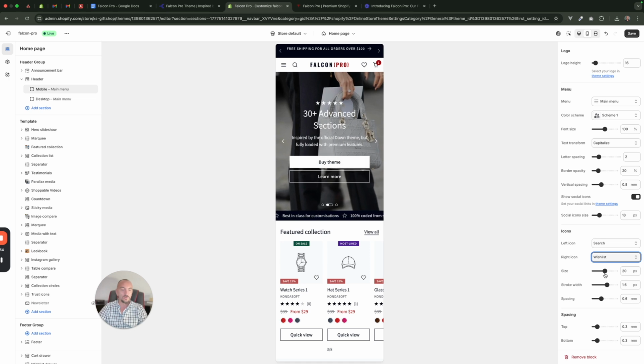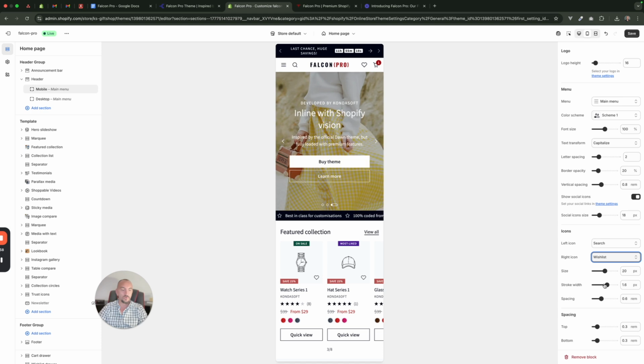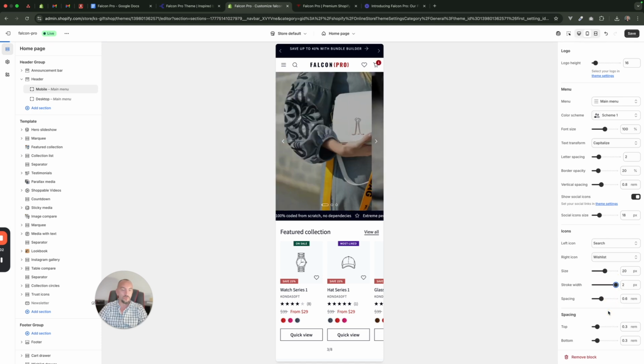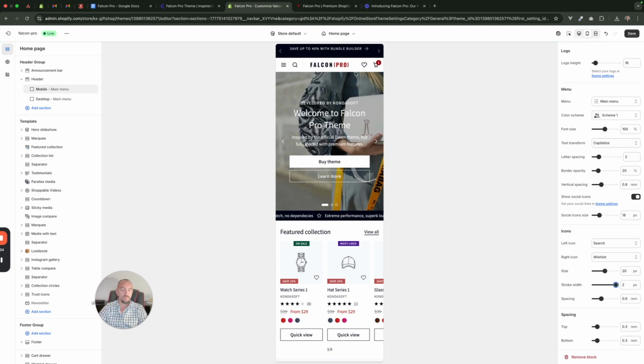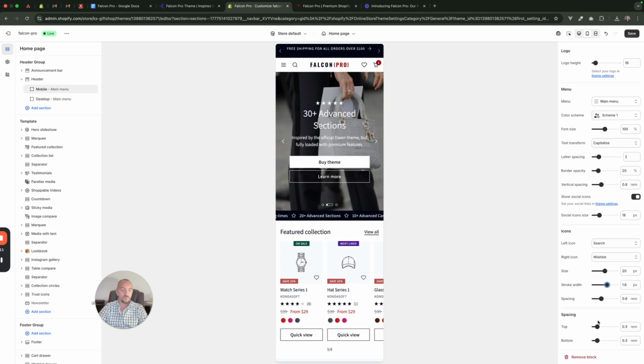You can also control the icon size, the stroke width if you prefer to have lighter icons. You can do so, or more visible icons. And also the spacing between icons, you can do so. And the spacing top and bottom here.